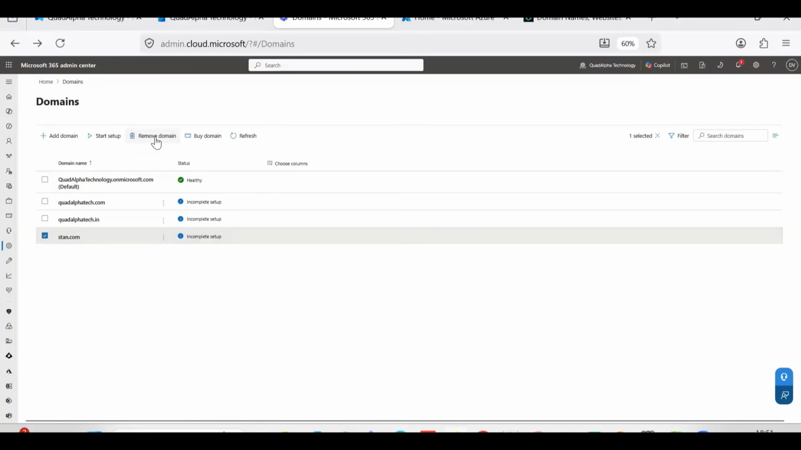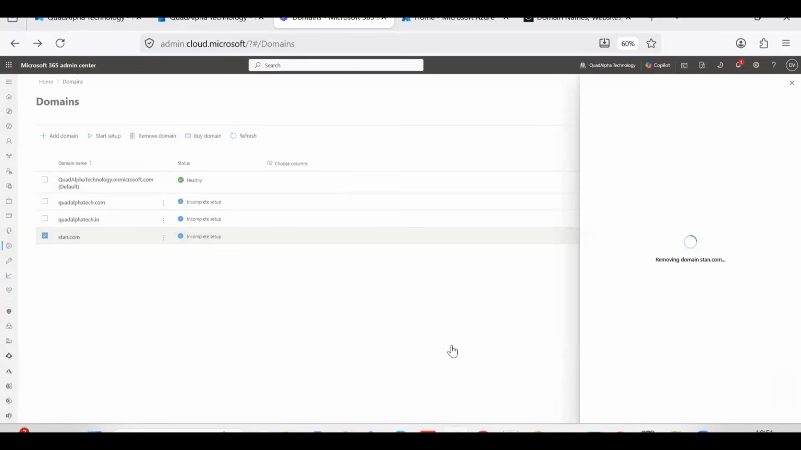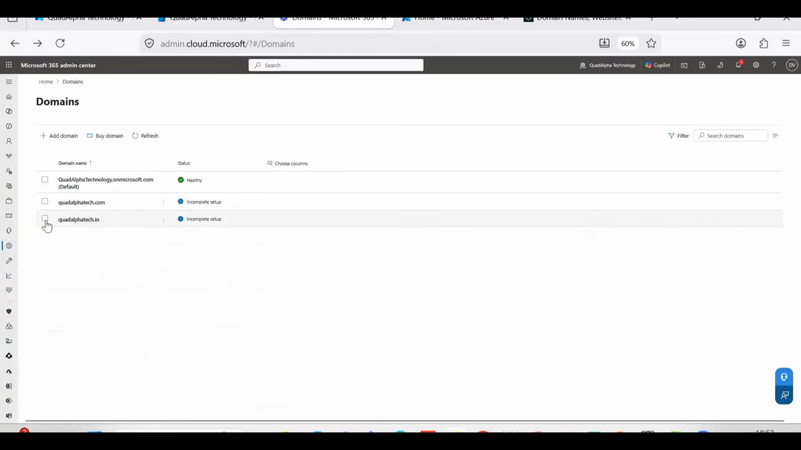I'm just removing the domain, so it is not chargeable for us. Dinesh, the handshake is still not done. That's why it's showing an incomplete setup, right? This is just for testing purposes that I'm showing you. We have not made any changes or added any information related to this.